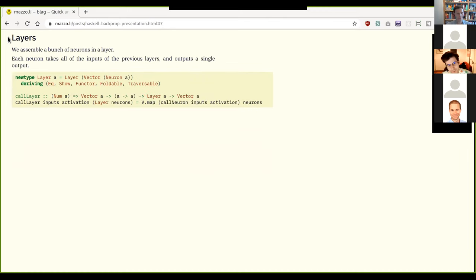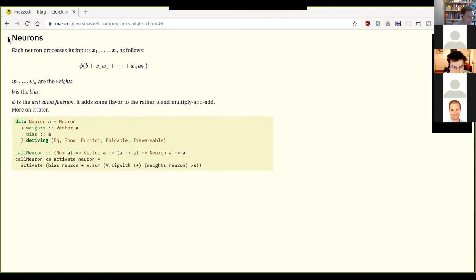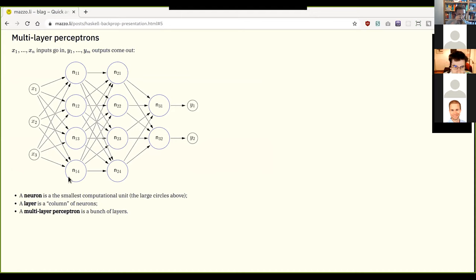Then we assemble neurons into layers. So these are one of these columns, right?